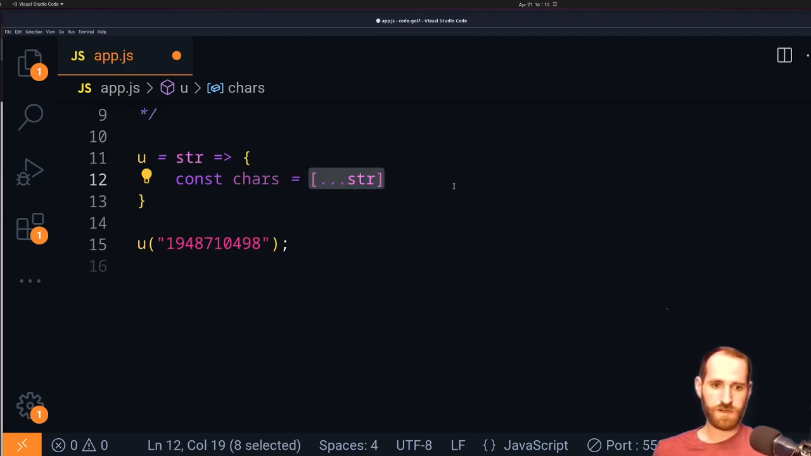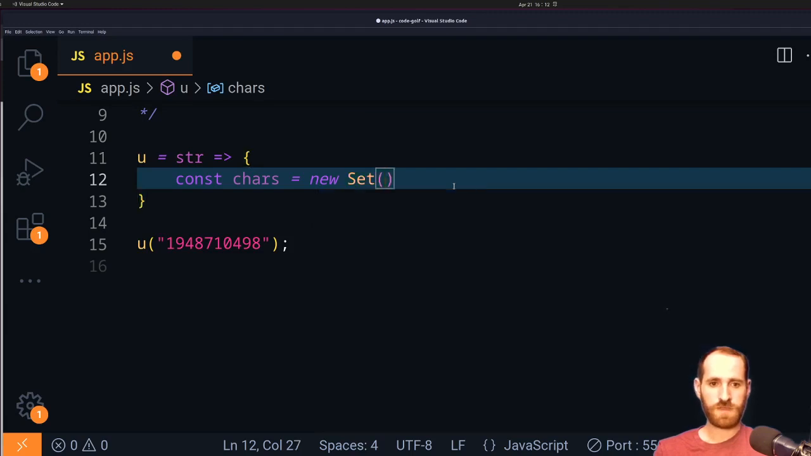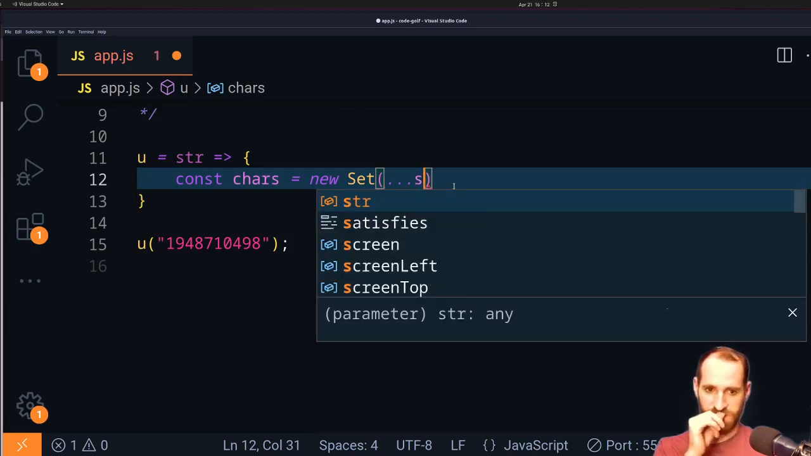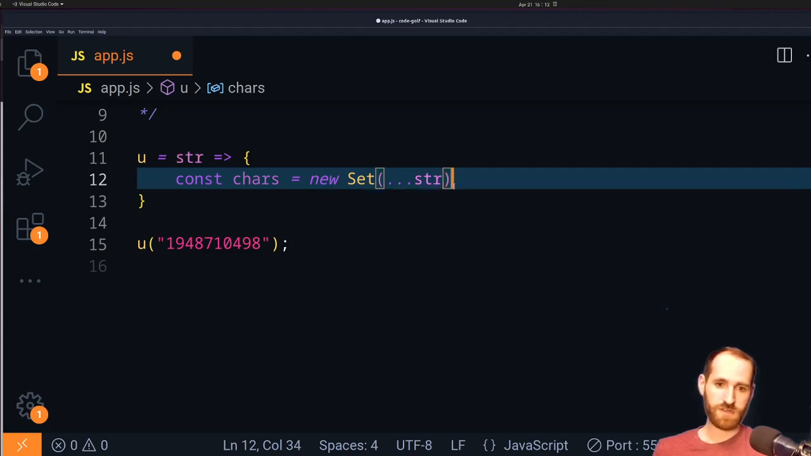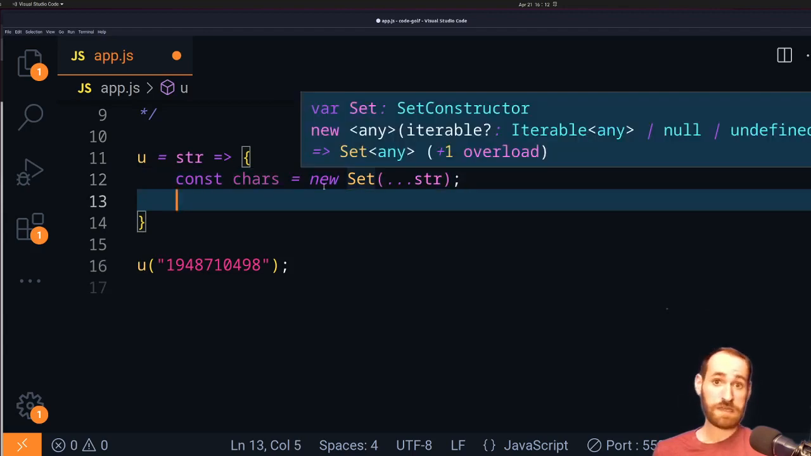What we're going to do here is make a set of unique characters. A set needs some kind of iterable provided to it for its initial arguments, and a string is also iterable, and we can spread out a string into an array of characters, which is fine and dandy for the set. So this gives us an array of unique characters.